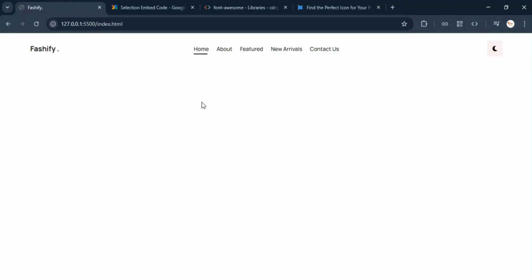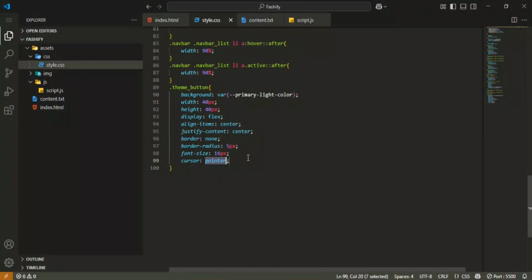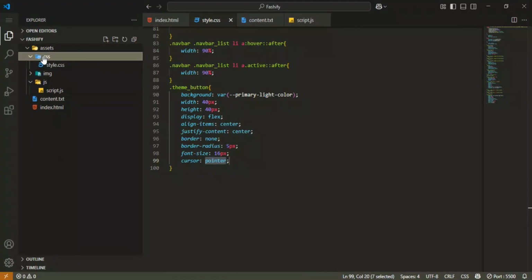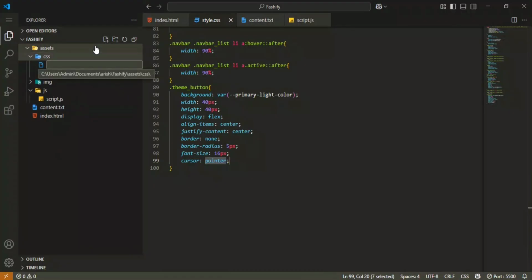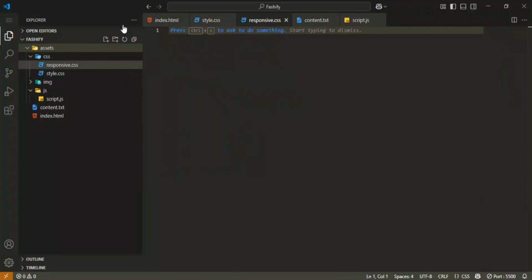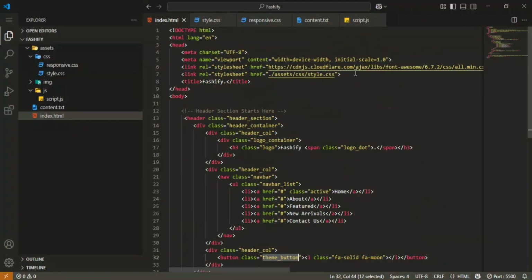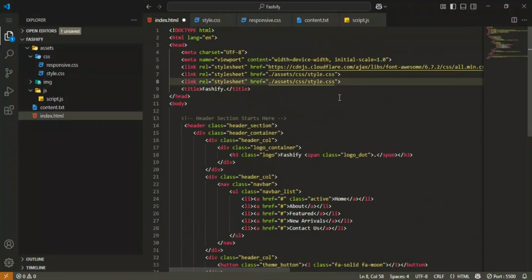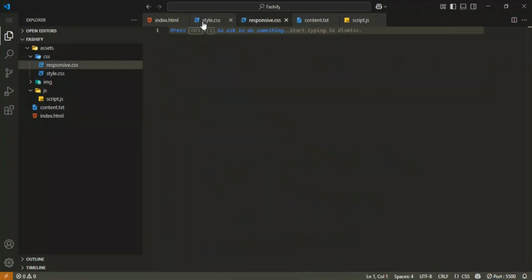Okay, so now we are going to make it responsive. For that, I'm going to create a separate file for responsive.css. Now we are going to add that here, responsive.css. So all of our responsive logic is going here.